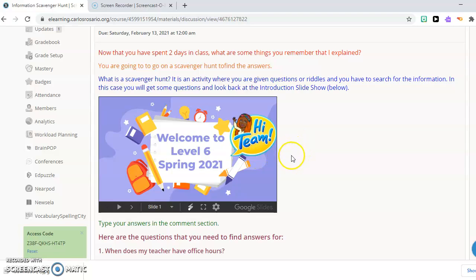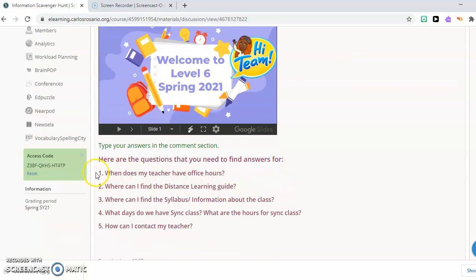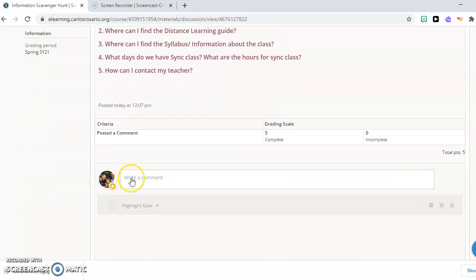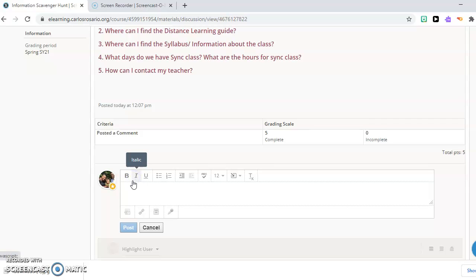Some of these answers, you actually have to go to the main page of our class to find them. So you're going to look for the information you might remember from your head. That is great. And you will write down the answers in the comment box. So you will put number 1, answer, number 2, answer, number 3, answer, number 4, answer, number 5, answer, and that's it. Just 5 questions.